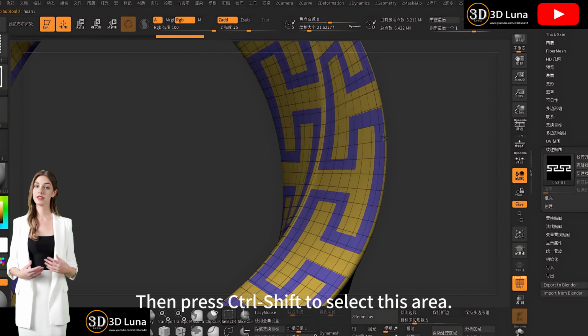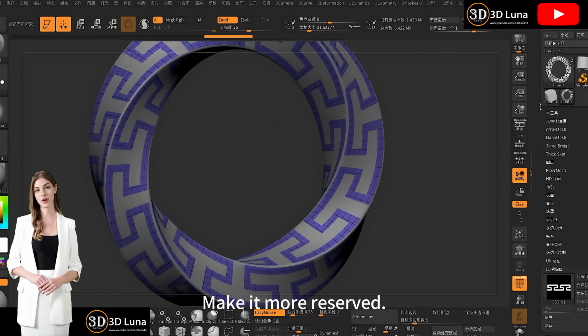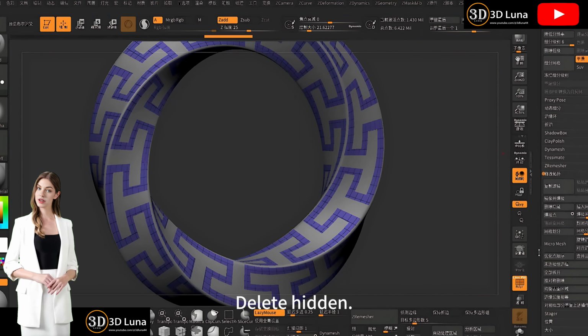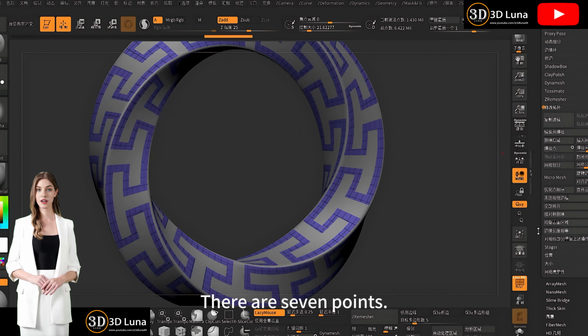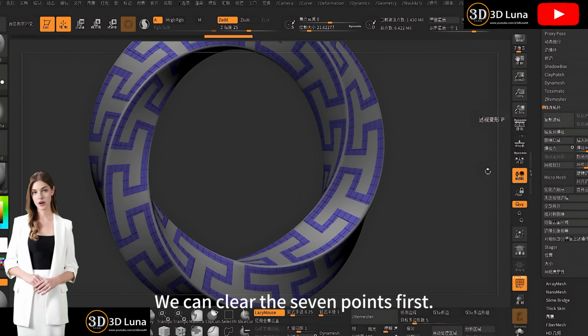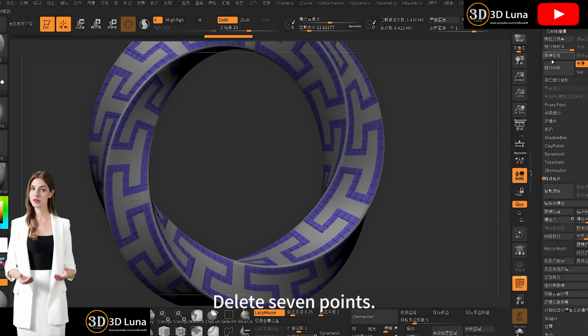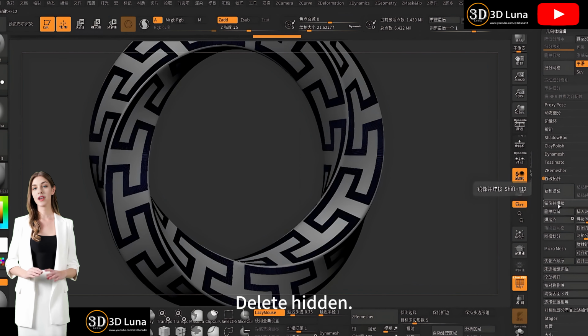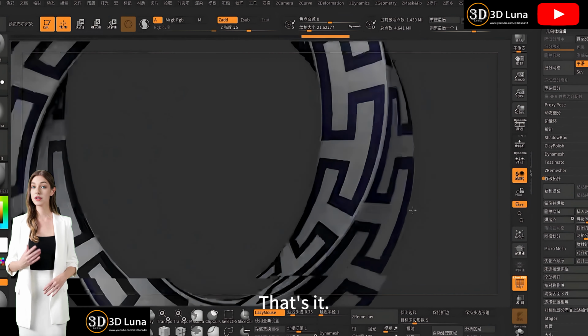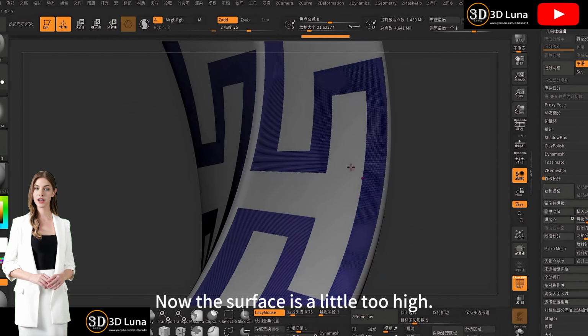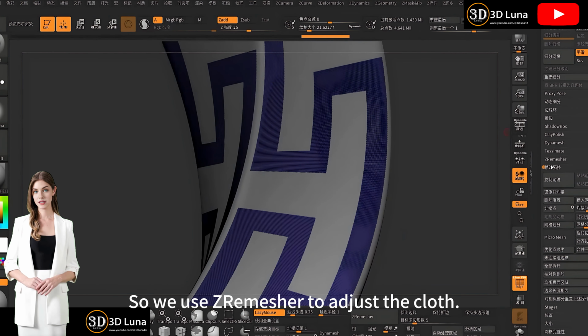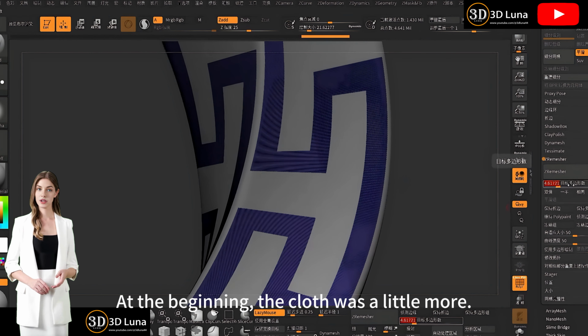That's it. Now the surface is a little too high, so we use 3 measure to adjust the cloth. At the beginning, the cloth was a little more. For example, we set it to 20. 3 measure. Wait for it to be completed. The surface is a little too much. Of course, you can show it separately. Let's see if the effect of this edge is what you want.